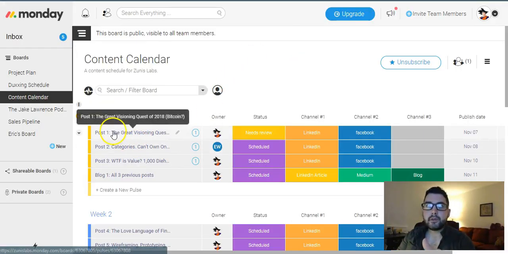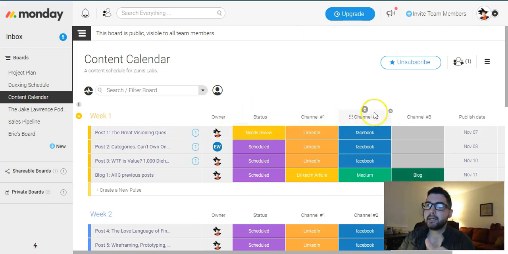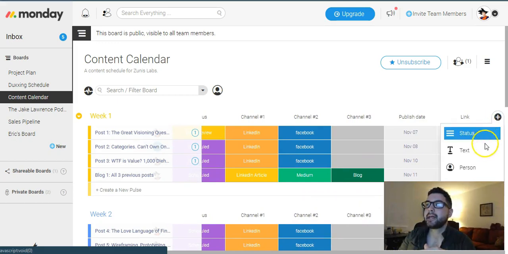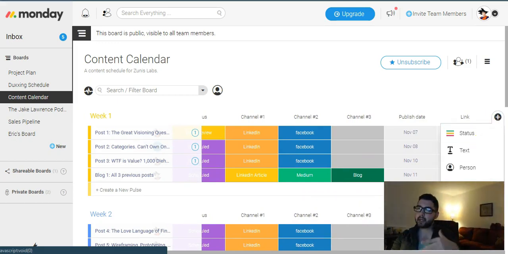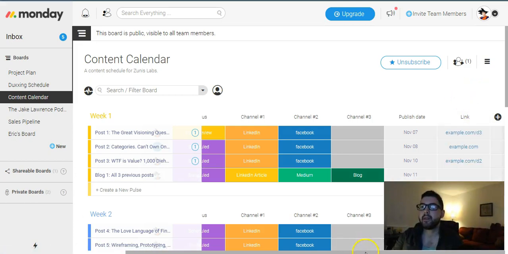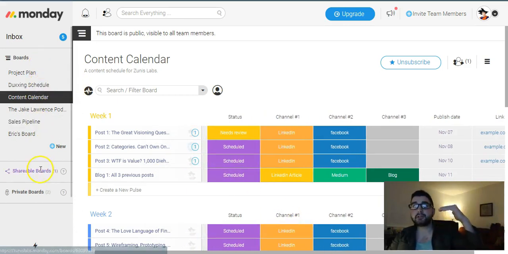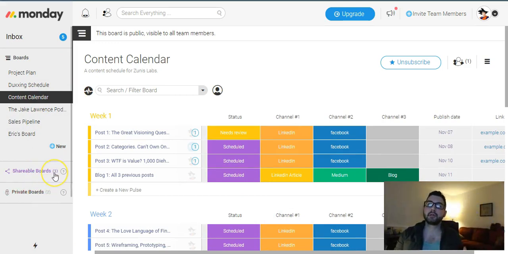Anyways, each one is called a pulse, and there are different columns that you can do, right? This one's called a status. These are the owners. So you can add a column, and these are your columns: timeline, date, numbers, people, text, status. So you have different ones like that. What's cool though isn't that you can do multiple boards, shareable boards, private boards. Those are all kind of the mundane features, right?